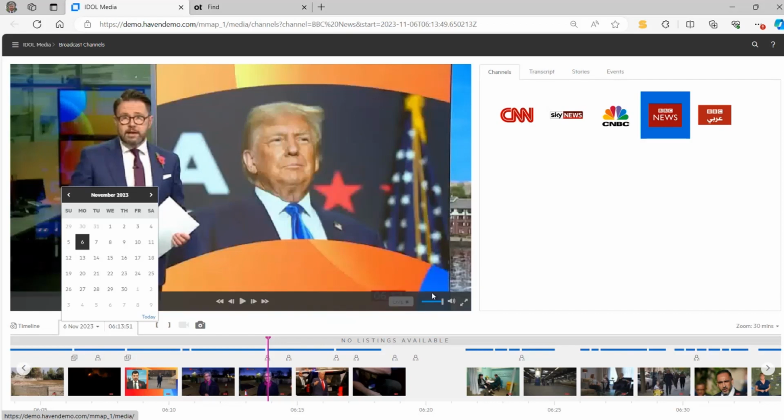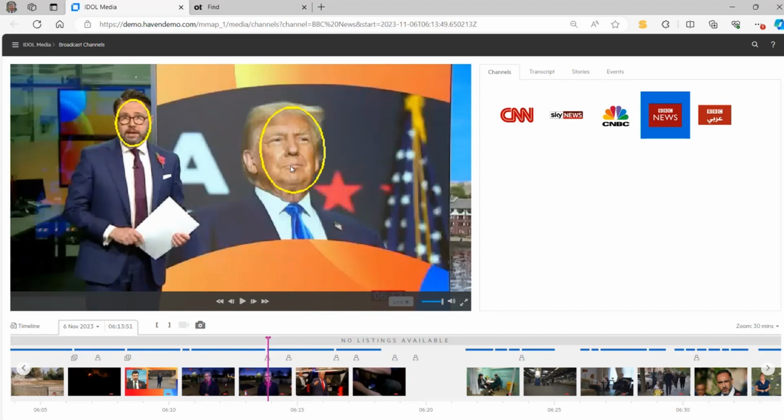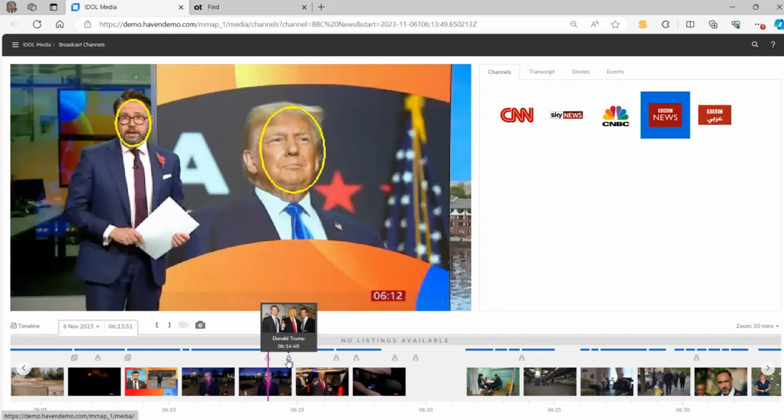So we show you in a few ways. You can add face detection and face recognition, for example. This is time aligned, so you can see we've detected Donald Trump and later on Prince William and other celebrities and people of note that you might want to find in that video.